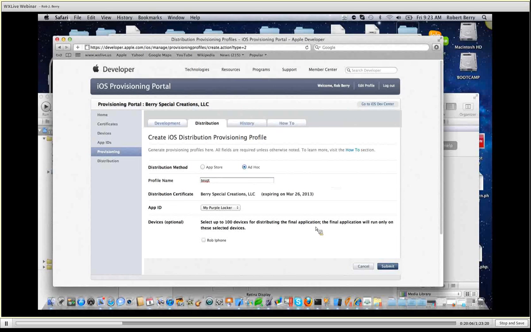So that's how the ad hoc works. I should have gone to that in the first place. So that's under distribution. Select the ad hoc, give it a profile name, this company. Choose the app, that's their app, and then select all the phones that are on their account.